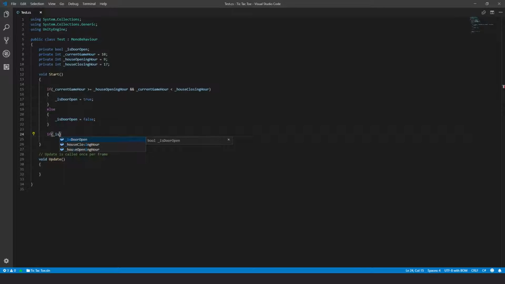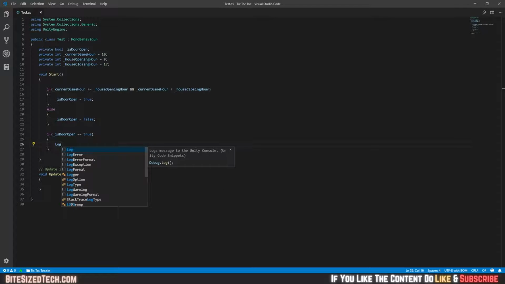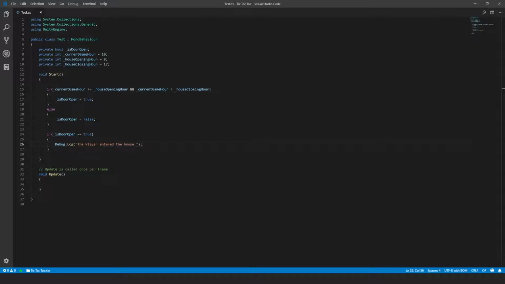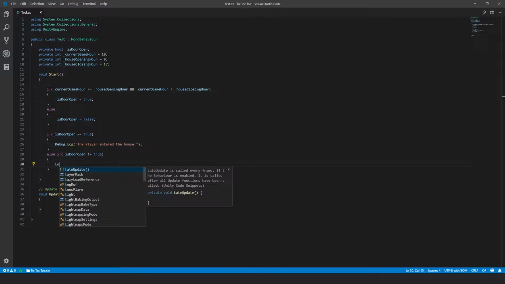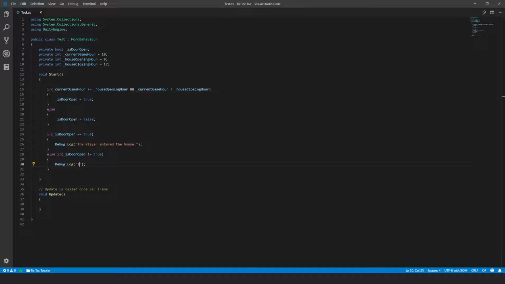After that, if _isDoorOpen is equal to true, then Debug.Log the player entered the house. Else if _isDoorOpen is not equal to true, then Debug.Log the player was not allowed to enter the house. Else Debug.Log something went wrong.